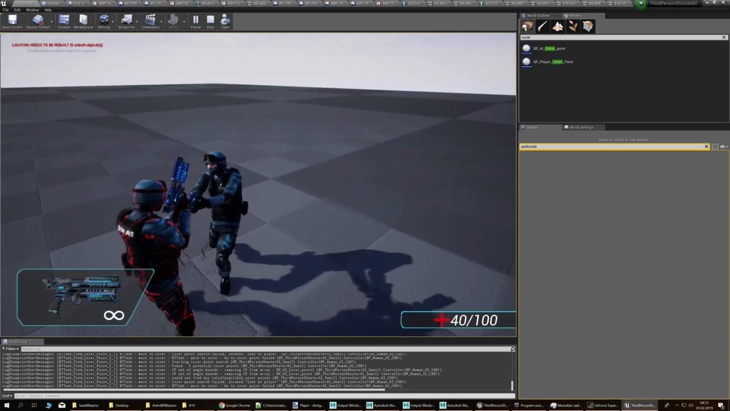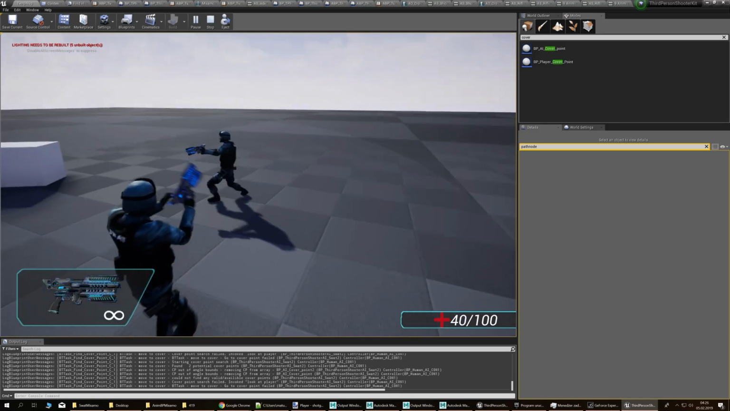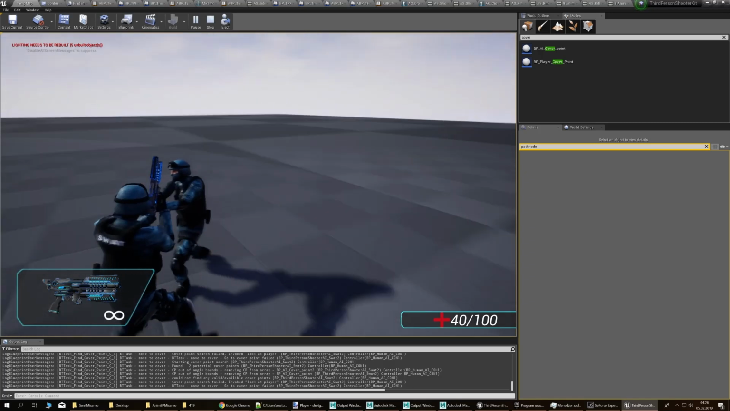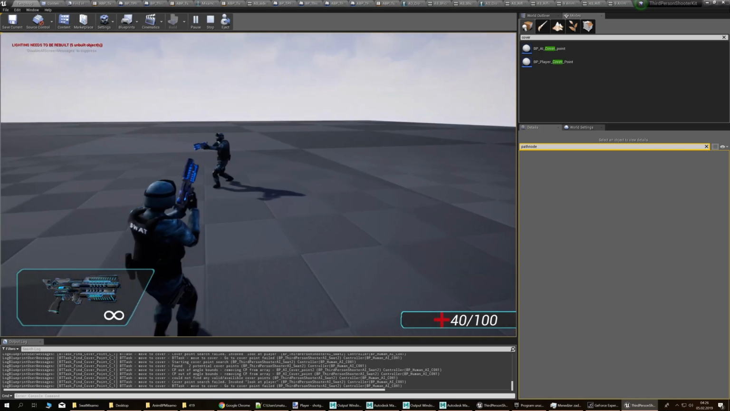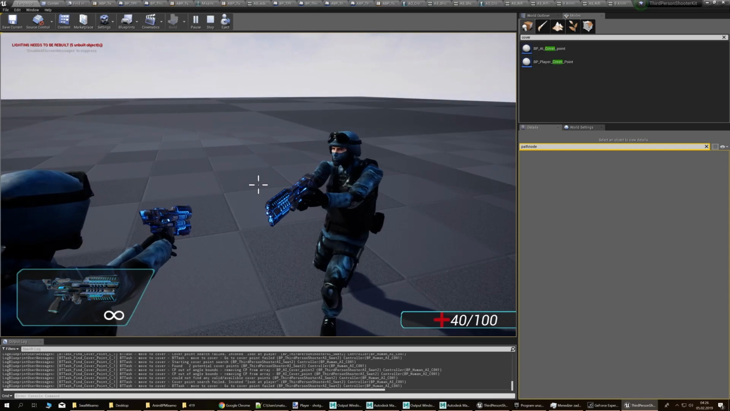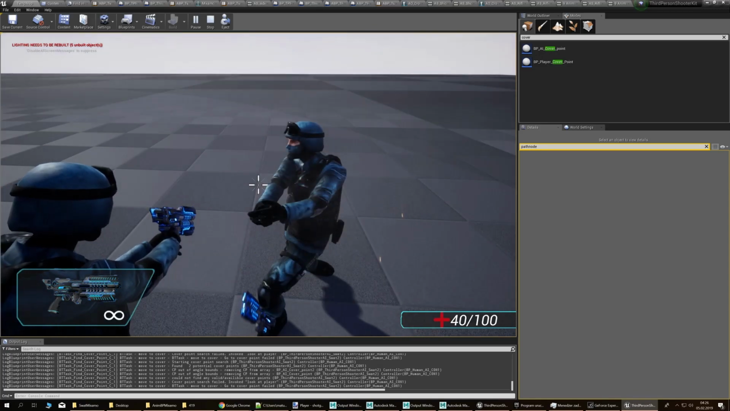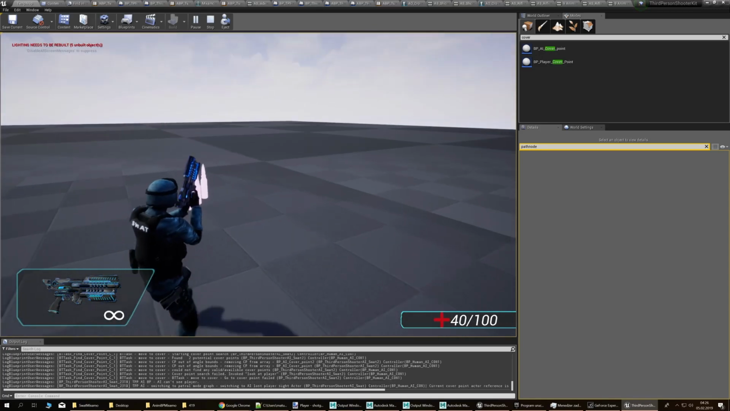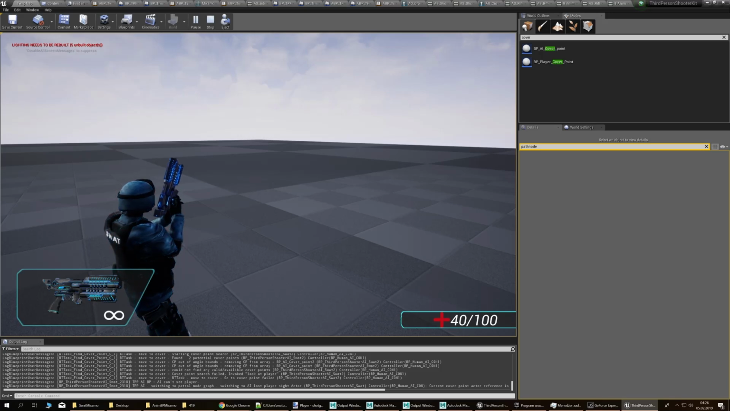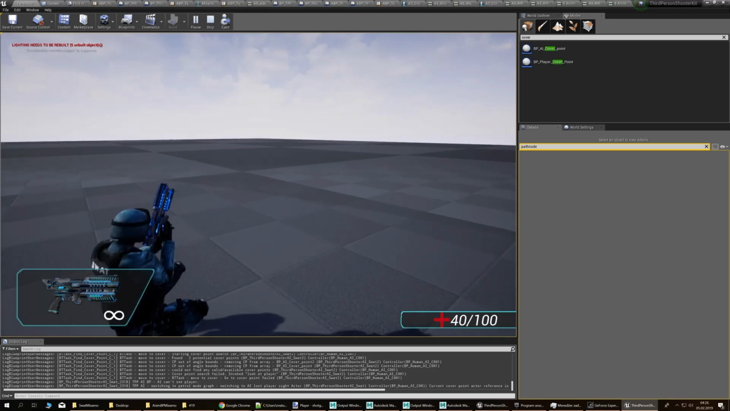Melee attacks. Didn't work. Oh, it didn't work for this guy. For some reason, stuck. Maybe we didn't set it up.